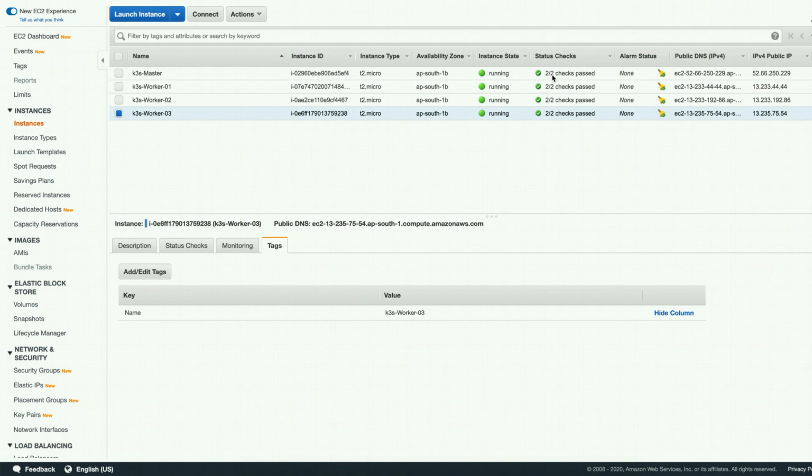Alright, instances are up and running. Here you can see 2x2 checks are passed. And now, instead of using SQLite or etcd, I want to use AWS RDS, which is MySQL database, to store the cluster information. Let's try to launch the MySQL RDS as well.